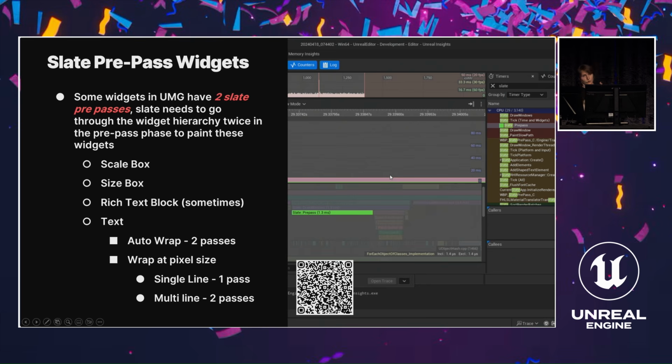Now the next one, and if you take one slide with you, please remember this one. Slate's prepass widgets. Some widgets in UMG take 2 Slate prepasses to go through the widget hierarchy and then paint them. And these are scale boxes, size boxes, rich text, and conditionally text: if it's set to auto wrap, that's 2 Slate prepasses. If it's set to wrap to pixel size and it's a single line, that's 1. And if it's multi-line, that is 2.